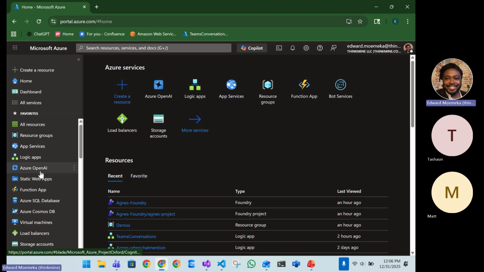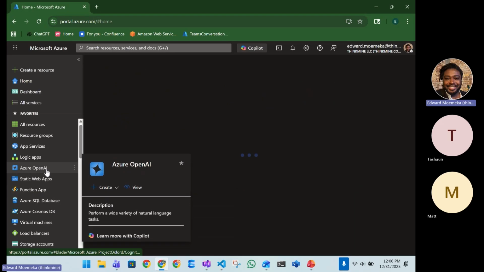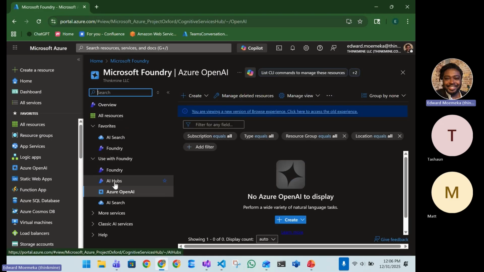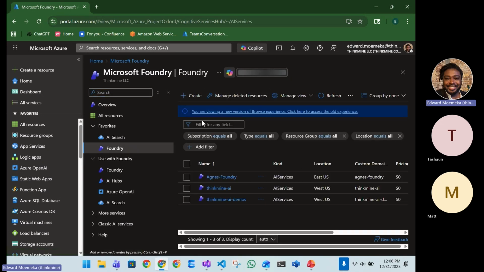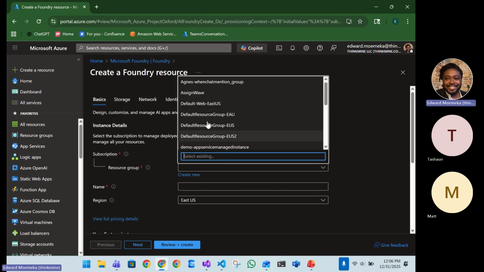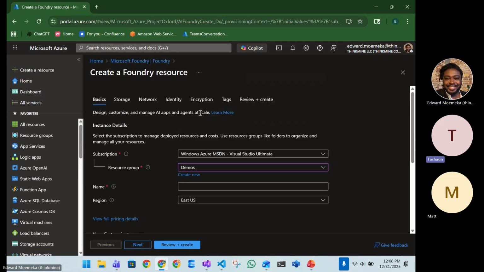To get that going, if you're in Azure, you basically go over to Azure OpenAI. You can click on it, and what you're looking for within Azure OpenAI is this item here called Foundry, right? So this Foundry item, we select that, and we're actually going to create a new one, okay? And we'll put it in a demo resource group, and let's just call it Agnes.